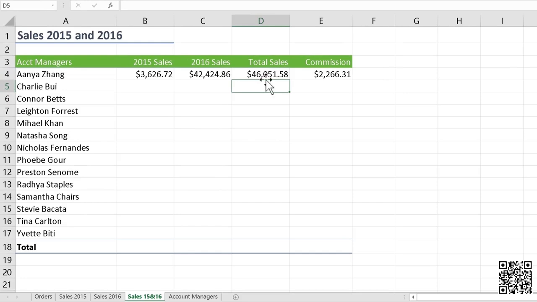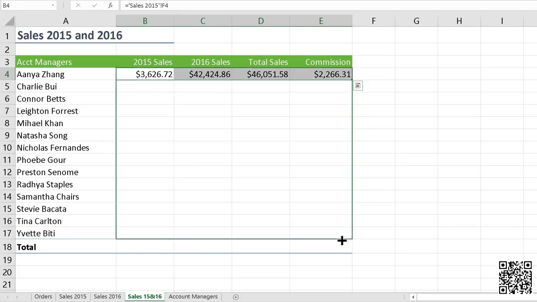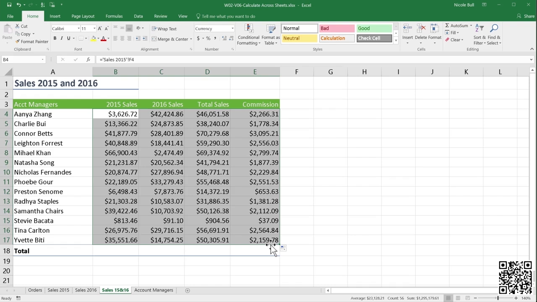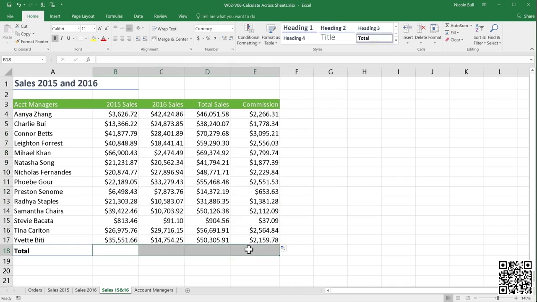Finally, just as we have done many times, we can select all of these values, drag it down, and that's it. That's my sales summary drawing data from other worksheets. To get my total here, I'm going to select all the 4 cells and click AutoSum. Perfect. Now it's your turn. Please download the resources and practice doing this yourself.